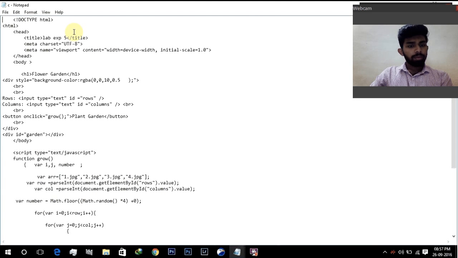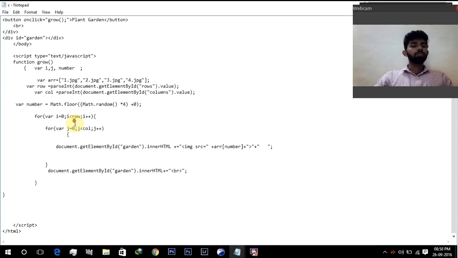And in the flower garden, I've defined various rules. That is, we've asked for basic input of the rows and columns. Then when we click on the button grow, it uses the defined images, that is 1.jpg, 2.jpg, 3.jpg, and 4.jpg, to plant, that is to display, the columns.